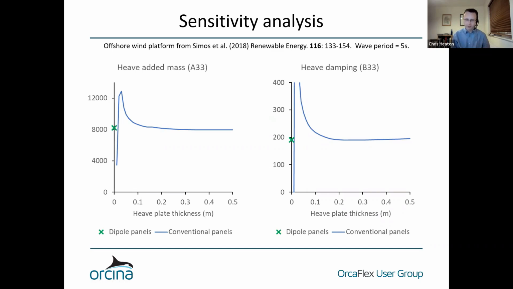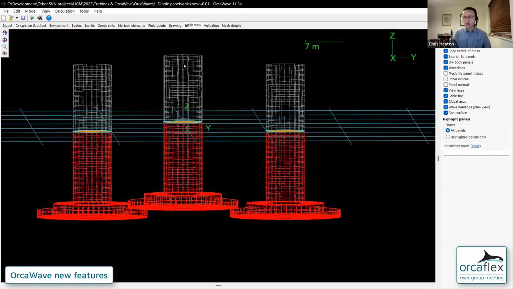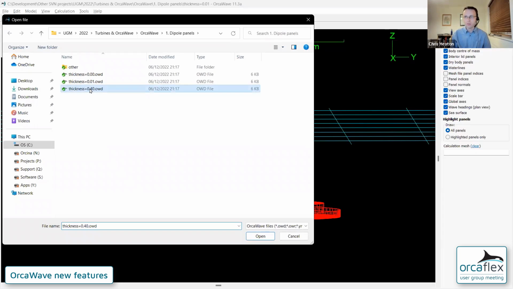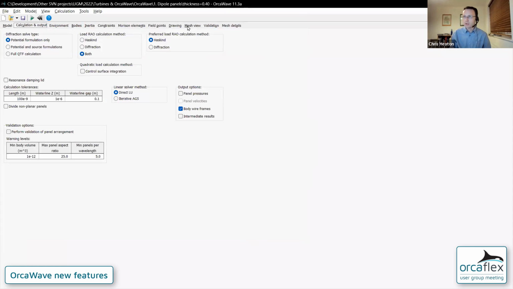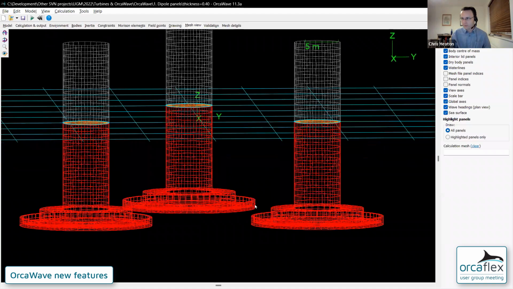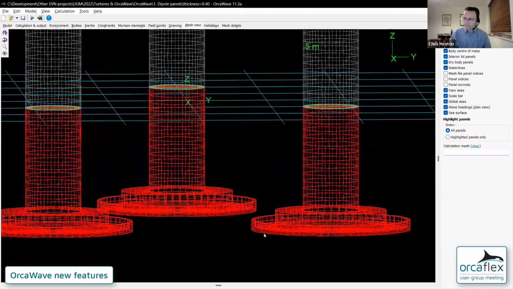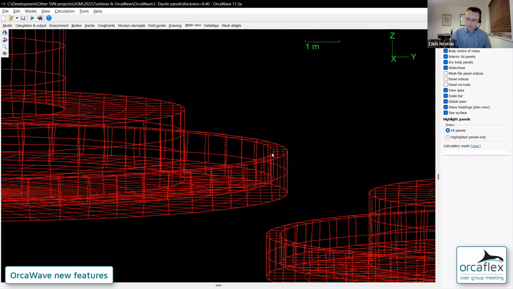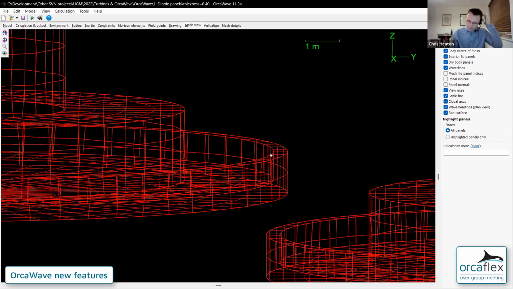But I'll gloss over that detail for now, and I'll go back to OrcaWave and show you a model and a mesh using that 0.4 meters thickness. So I'll tilt it a little bit and then zoom in, and you can see now there is an appreciable thickness to the heave plate and to the skirt around the perimeter.